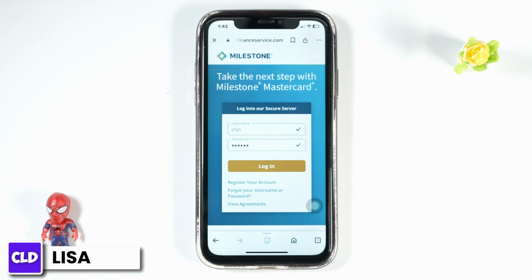So this way you can easily log into your Milestone Credit Card account online. This was a really simple and quick process.